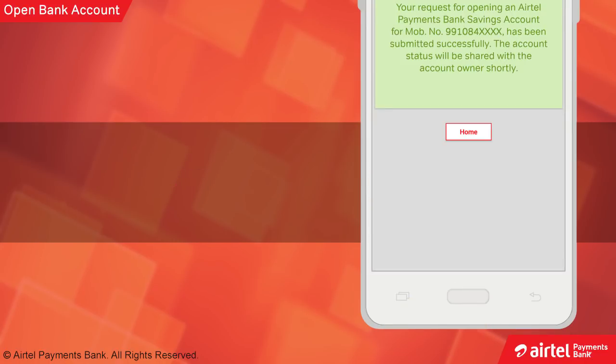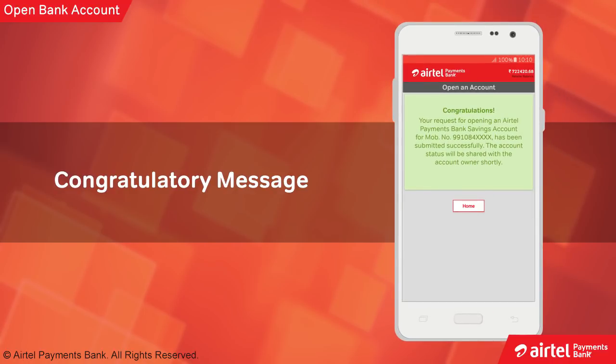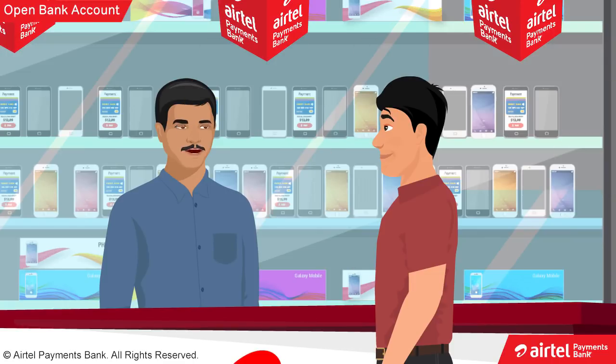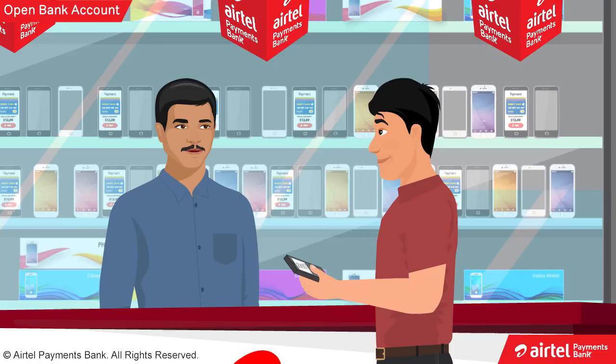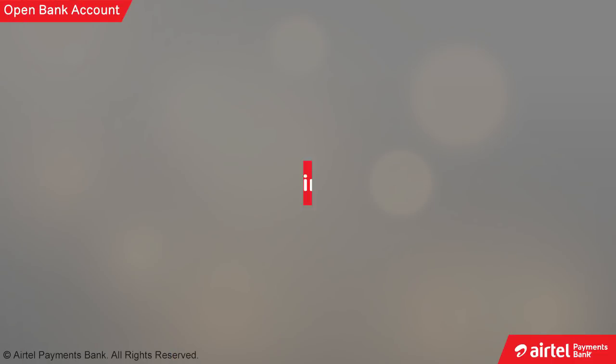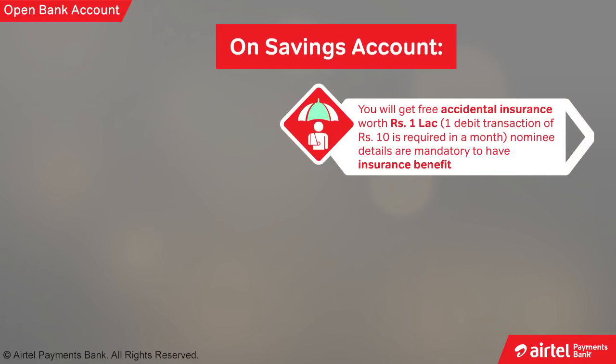Now, I will be redirected back to the Mitra app with a congratulatory message displayed on the screen. Congratulations, sir. Your bank account has been opened successfully. Please check account opening confirmation and MPIN message in your registered mobile number. On savings account, you will get free accidental insurance worth rupees 1 lakh. In this case, at least one debit transaction of rupees 10 is required in a month. Nominee details are mandatory to have insurance benefit.